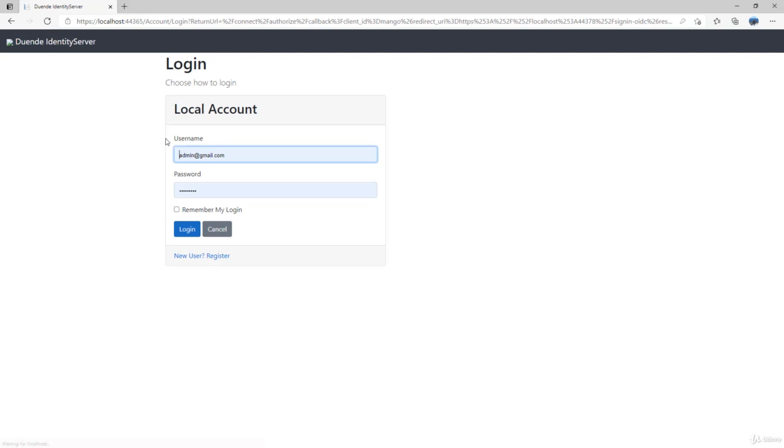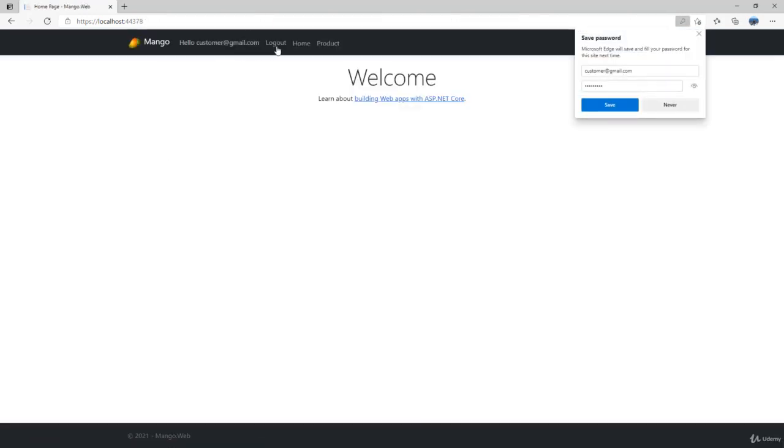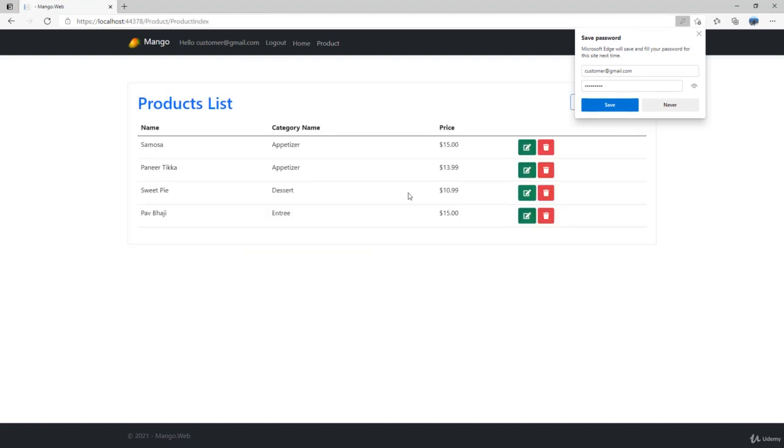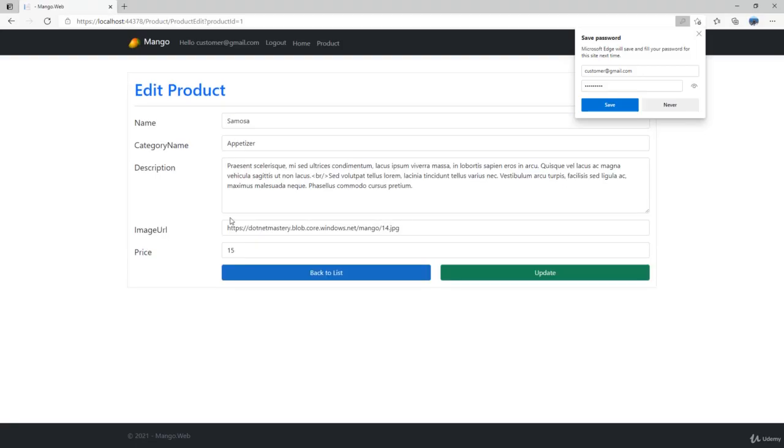Let me log in here. Let's log in as a customer first. And if we go to product, we should see all of the products. Great, that is working. Now if you try to edit, let me remove the debugging point, and this will also work.